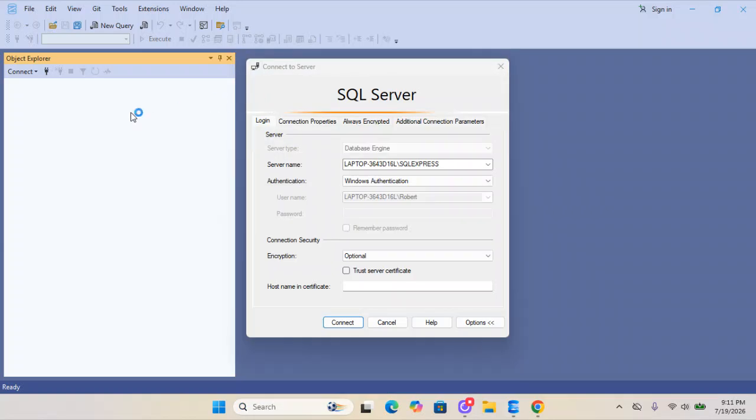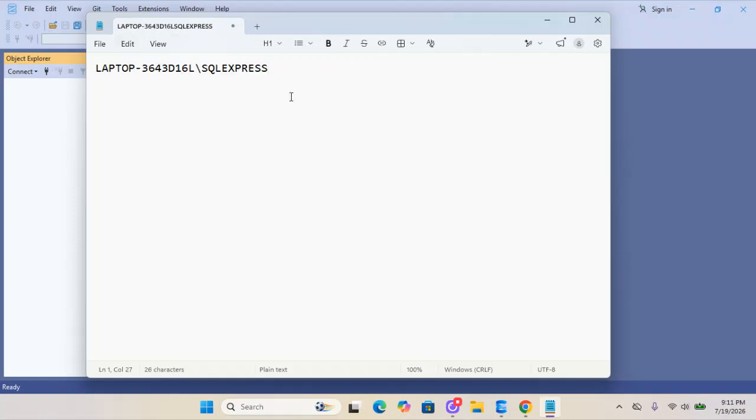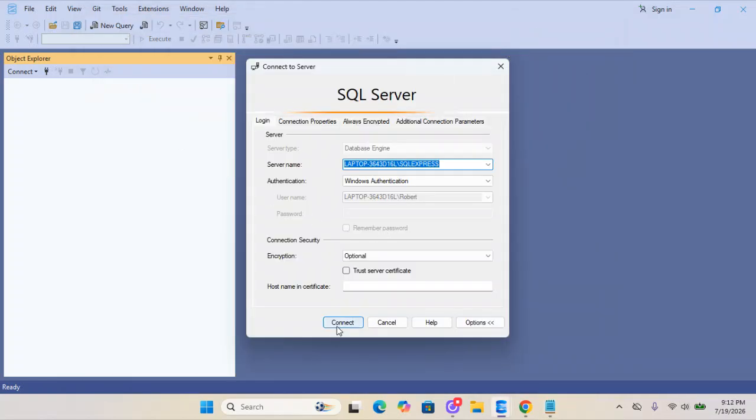So we're going to copy that, and we're going to come over to Notepad and paste that over. So that is our instance of SQL Server and where it resides on our desktop. Then I'm just going to do connect.